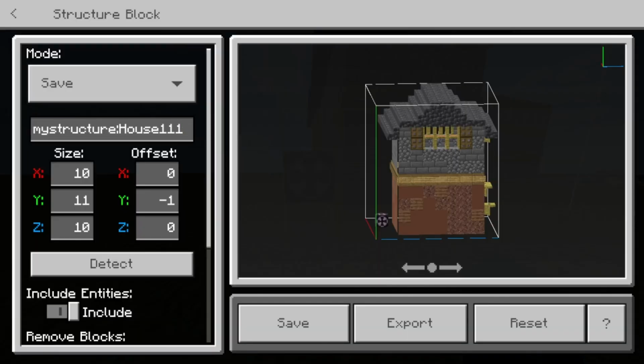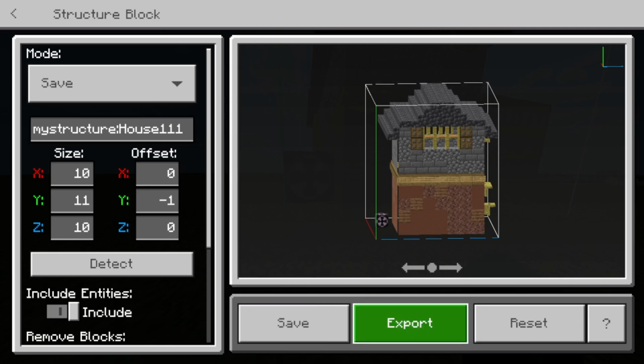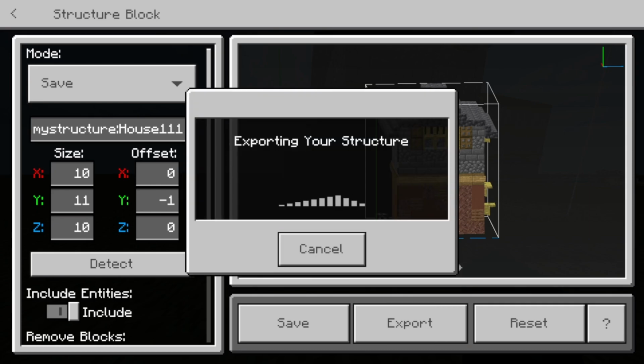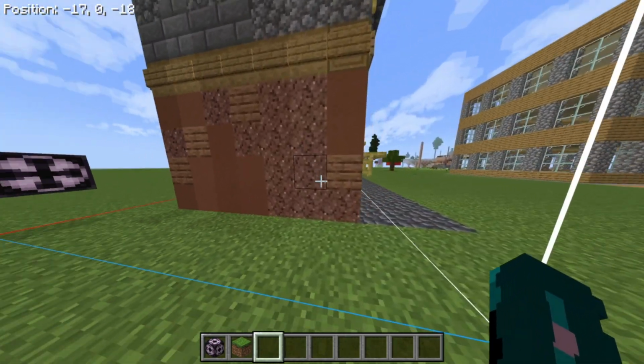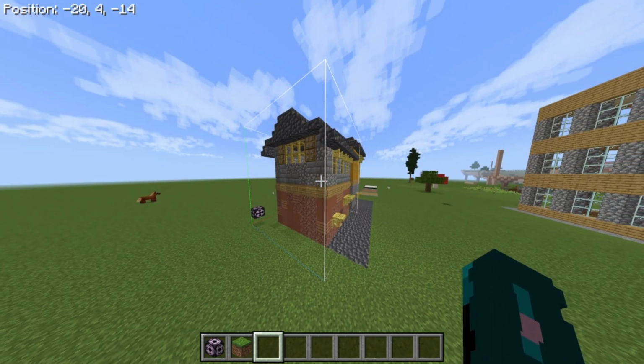Now, you want to name the house. I'm naming it House 111. Now, you have to press save, and then you have to export it to your device. Just like I'm doing right here. I'm not sure you guys could see this, but I'm going to press export, and I have exported it. Now I'm going to show you guys how to make it into a Litematica.